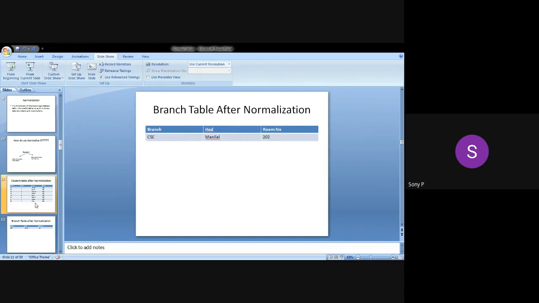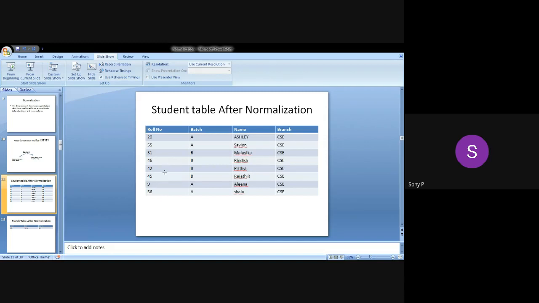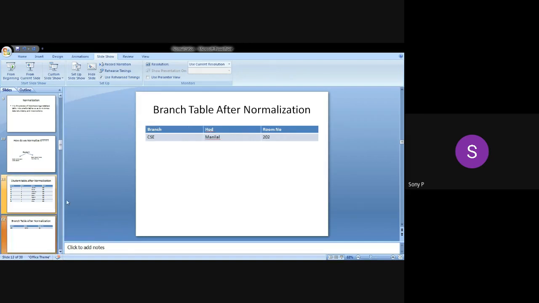Then when we delete this information, suppose these 8 students are transferred to some other college and we need to delete all the students. After deleting all the students, the branch information remains the same. So the room number and the name of the HOD remain in the database table after deleting all the students from the student table. So deletion anomaly can also be avoided here.